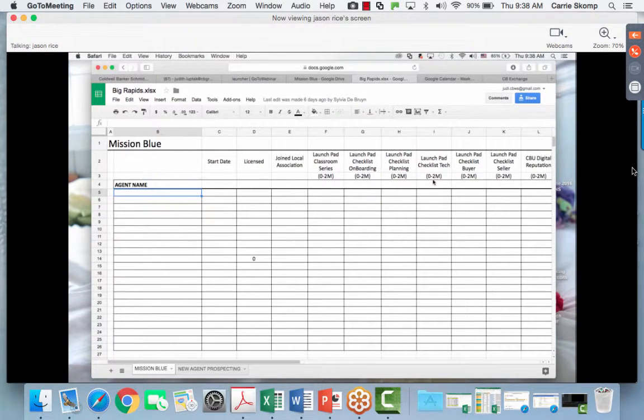Simply now, as we go through, we'll just use me as an example. I'm going to assume that I am a new agent that joined Big Rapids, and I'm going to put my name as the agent name. So the manager or the admin would go in and say I started on October 1. So October 1 of 16, I put in the date that I began. And am I licensed? Now, I would put yes in here, and have I joined the local association? Yes. So I got my license, we received it, and they have joined whatever the board might be that you're joining.